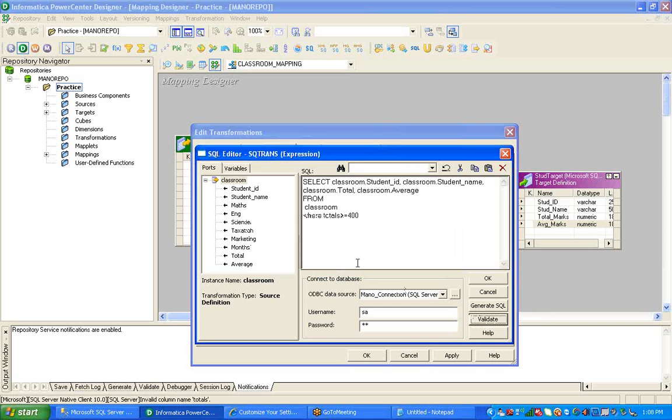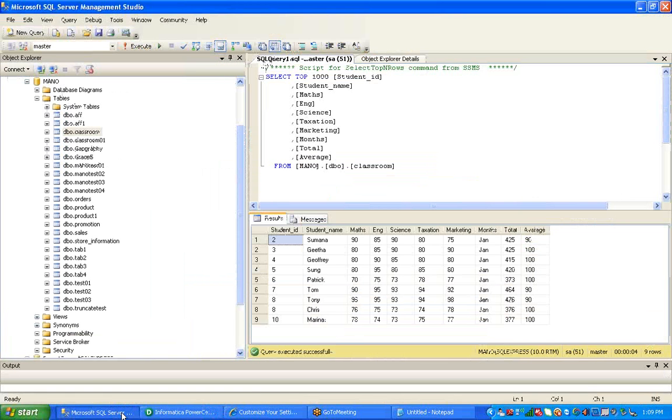It will check against the table name, column name, etc. Otherwise, one more way you can do it: simply copy the query, go to your database and run it there.